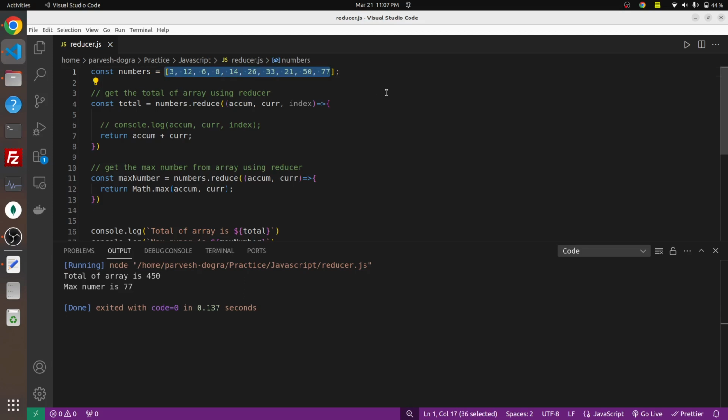So hopefully it will clear the concept of reducer.